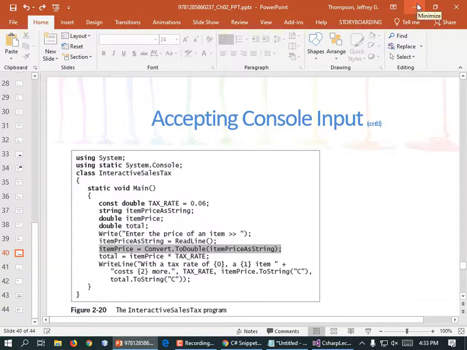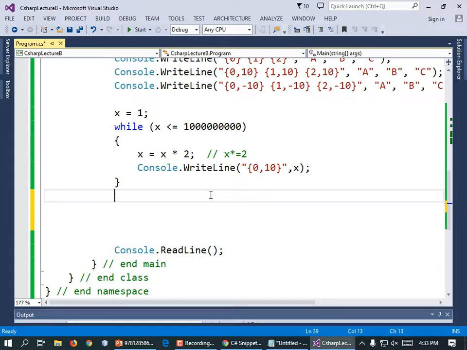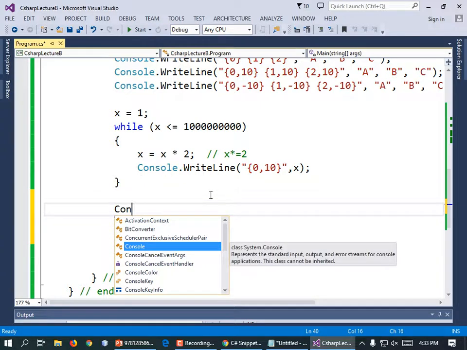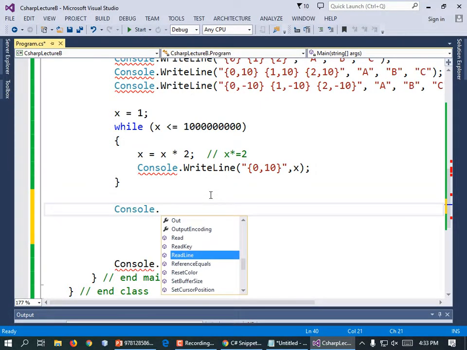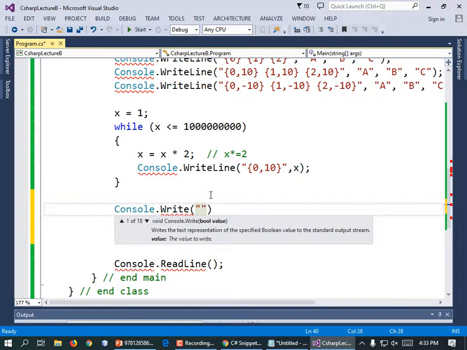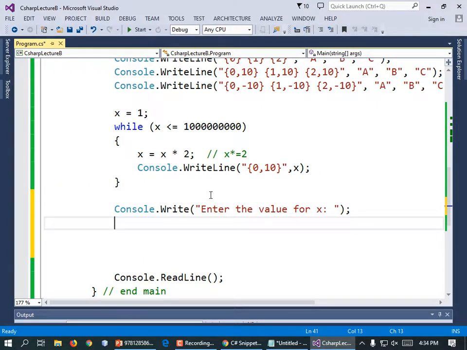And let's ask for a value. Console.Write. I don't think there's a snippet for Console.Write. I'm just going to type it all out. Of course, I could do WriteLine and then backspace 4 times. Console.Write, "Enter the value for A or X: ", close parentheses, semicolon.